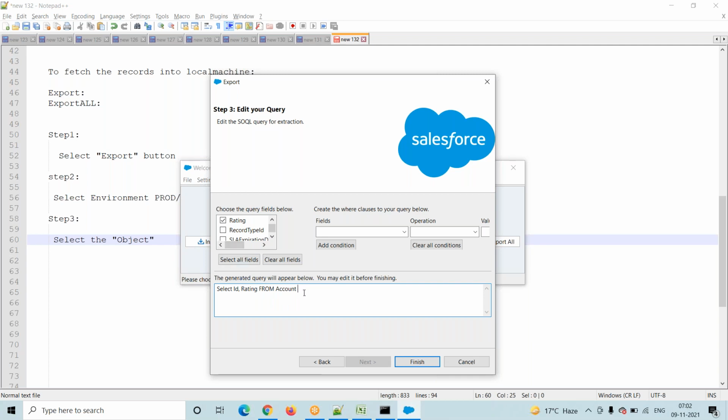Suppose you want to write it directly, yes, you can write it directly: select ID, rating from account. Forget about the rest for now, we'll discuss that.